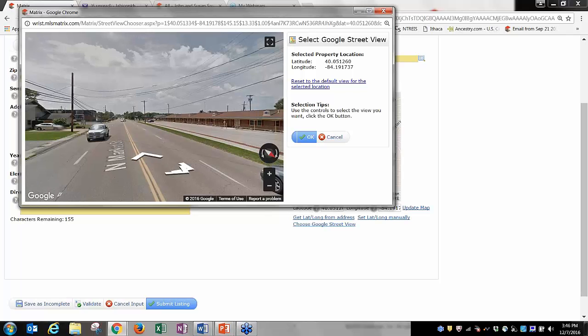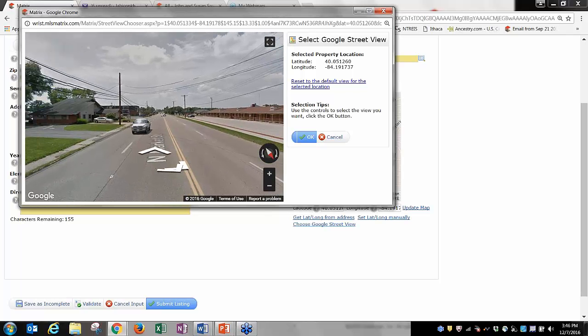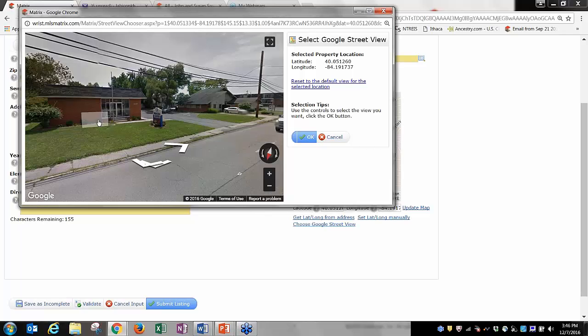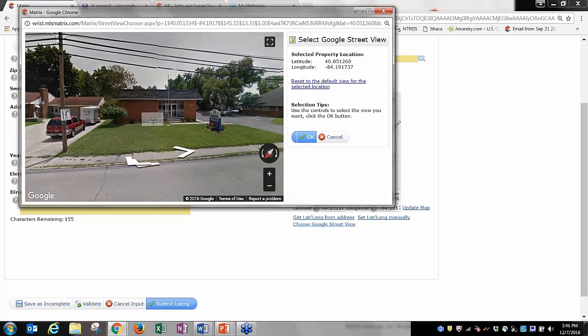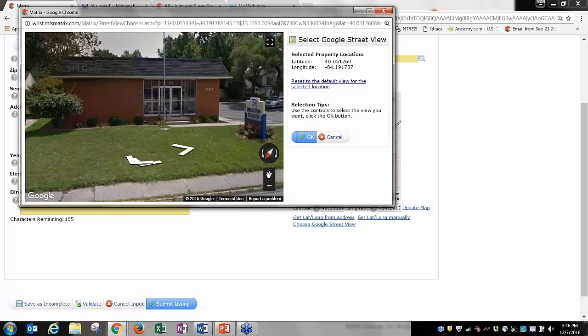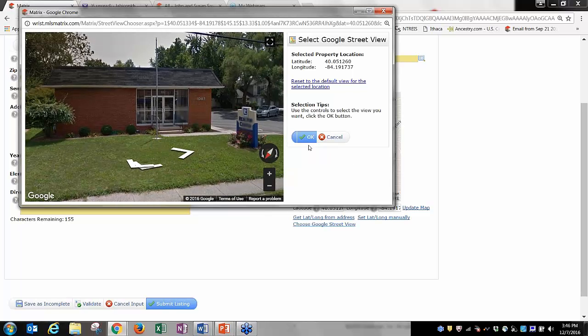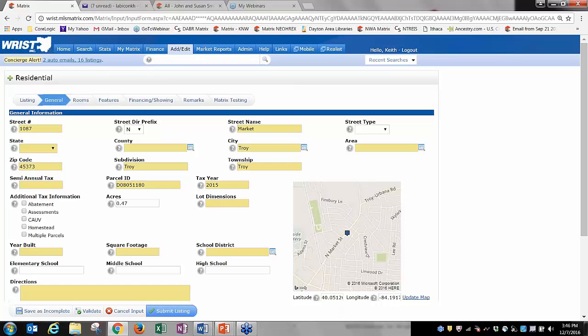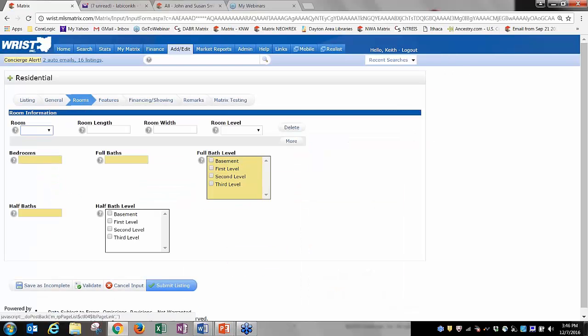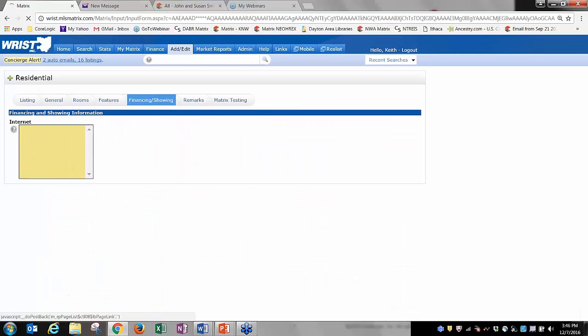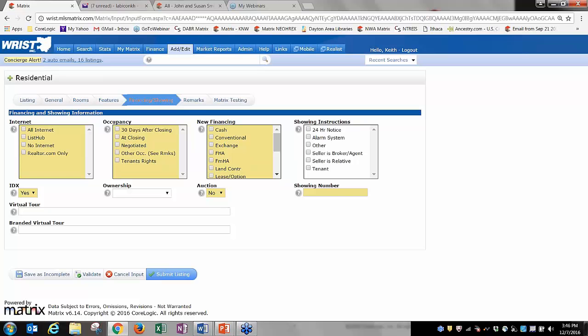Sometimes your Google Street View is looking down the street. So check it and get this right, because you want to represent this listing and give it to them in the best light possible. Okay? And then once you've got it set, just hit OK, and you're done. Then you can go to your rooms, your features. I think everything else is really pretty self-explanatory here.